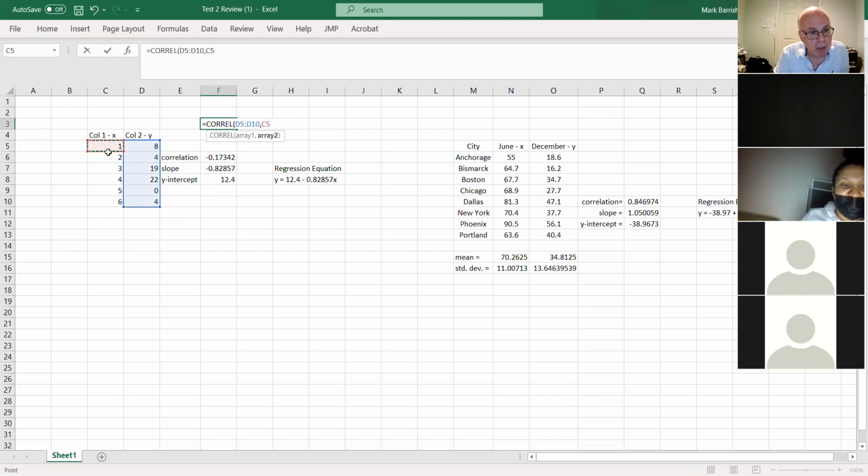So you've got the X column, and then scroll down, hold the left key down, and get to the last one. Notice it goes C5 to C10, and then you close the parentheses. All right, and then you, of course, hit enter. And so that's how we came up with the negative 0.17342. Notice it's a negative correlation.